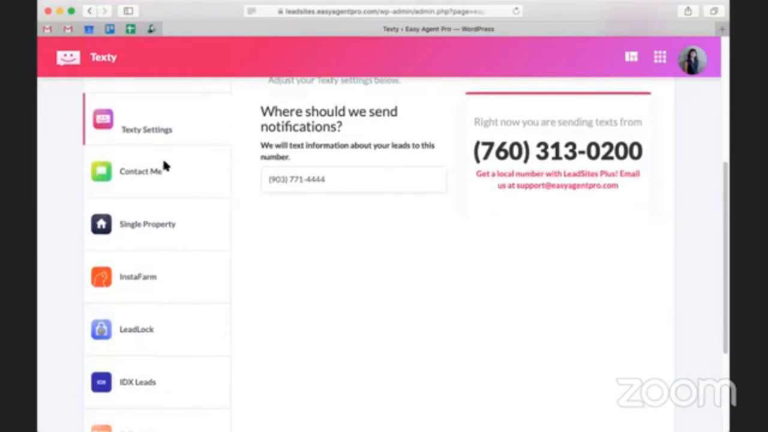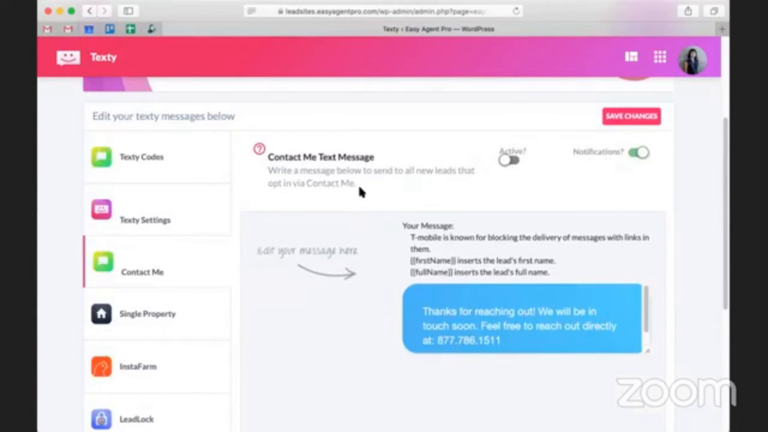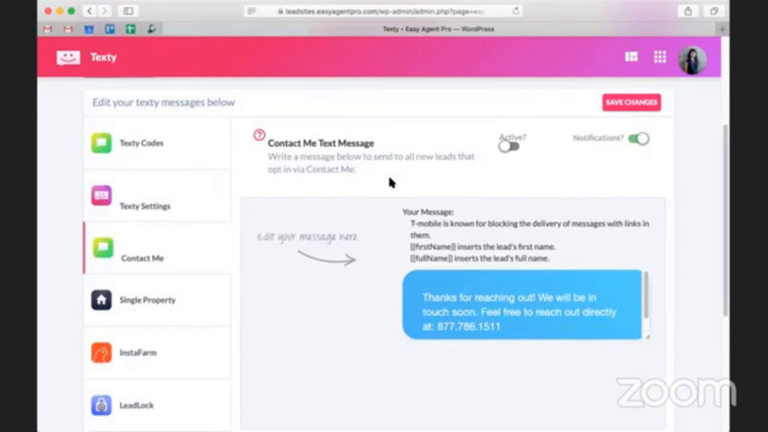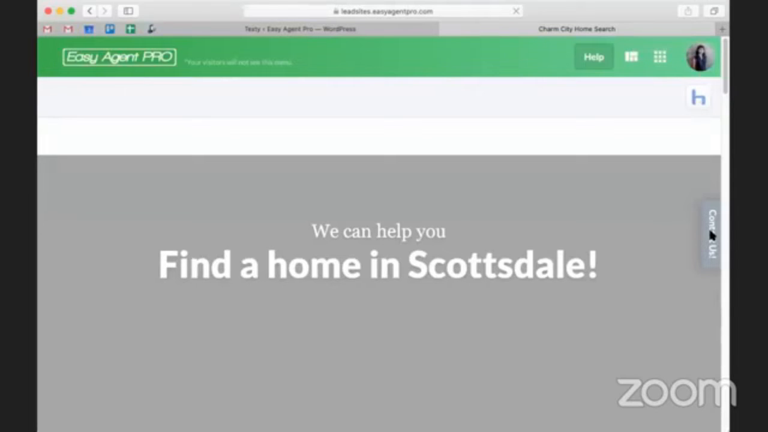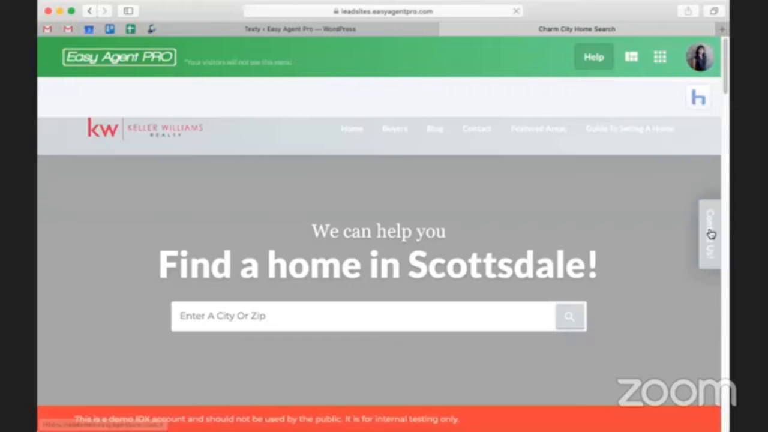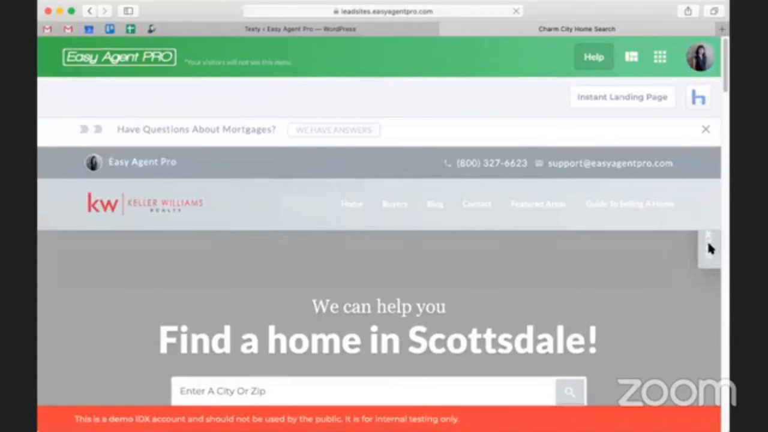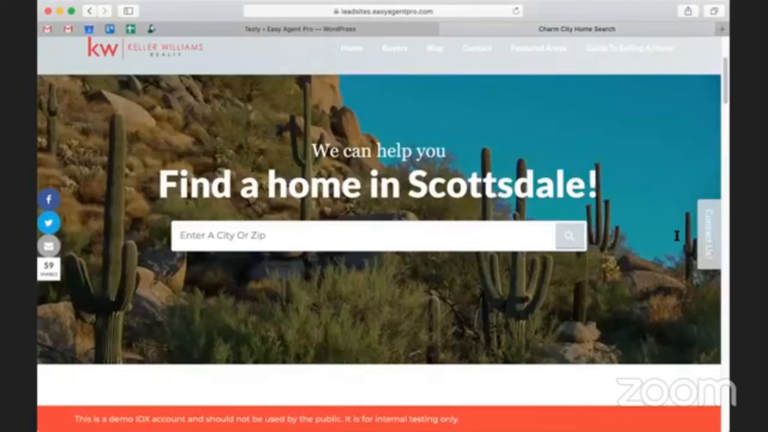If you go into the Contact Me app, you're going to see that you can write a message below to send to all new leads that opt in via Contact Me. Contact Me is not only that little contact form. Let's go ahead and open up the front end of the website. There's going to be a little tab on the right-hand side of the page, this one right here for Contact Us. This is a Contact Me integration.